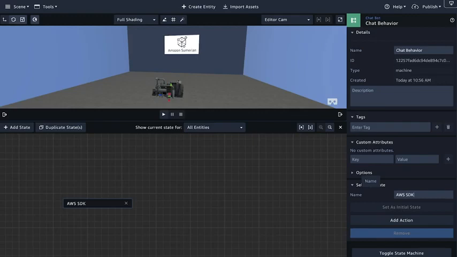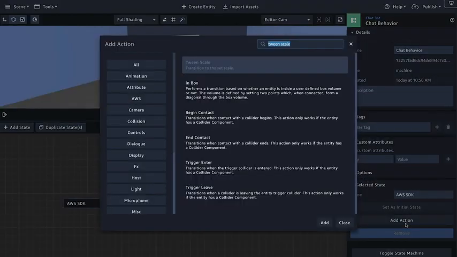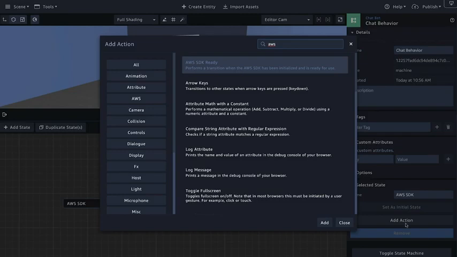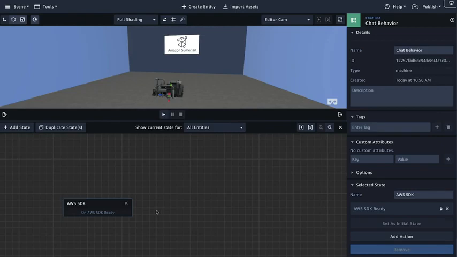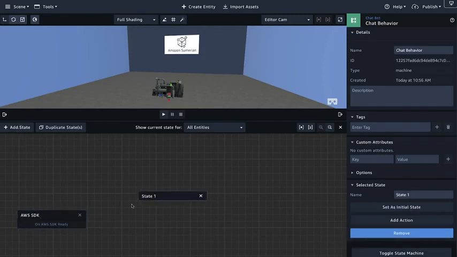We're going to call this one AWS SDK. I'm going to add an action, and I'm going to look for AWS SDK. If you read what it says, it performs a transition when the AWS SDK has been initialized and is ready for use. Essentially, if you're using other services in AWS, it's good to start off your state machines using this AWS SDK. All right, we'll go to state 1, and we will call this one wait. We will call this one key down.